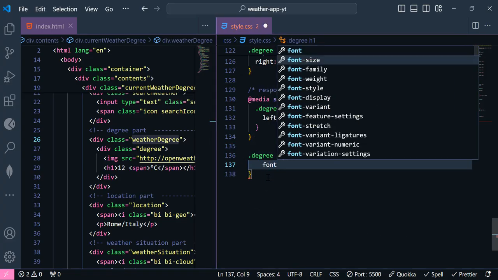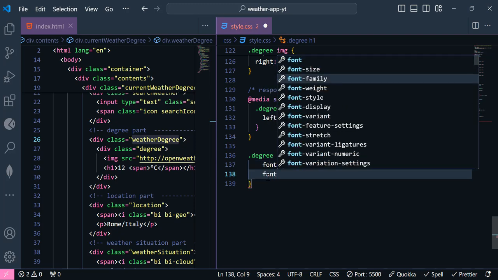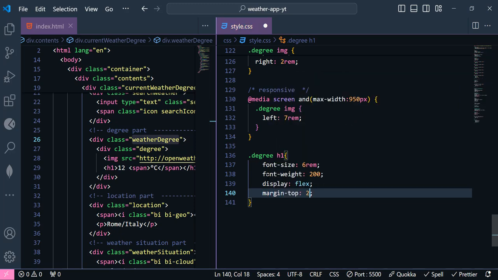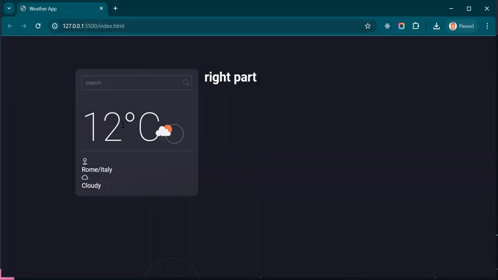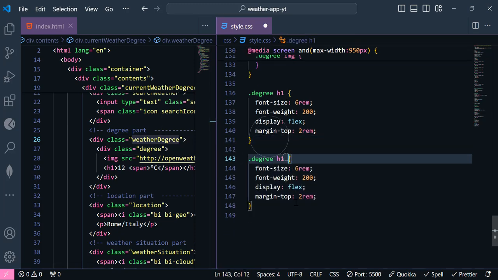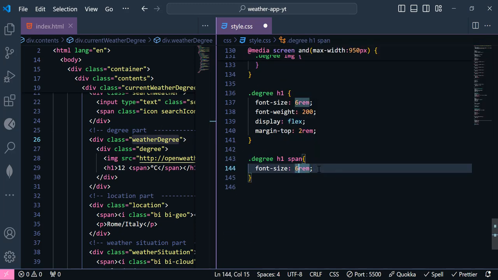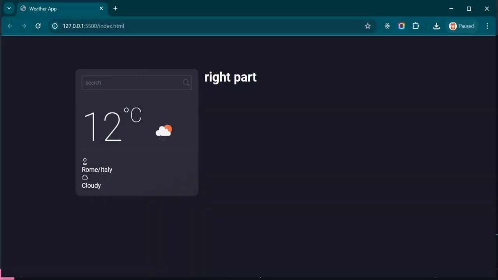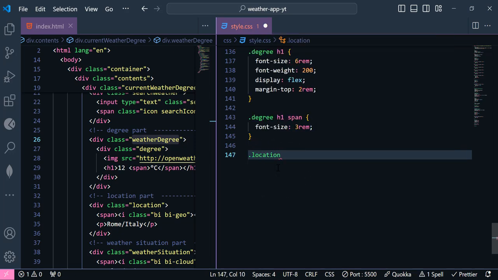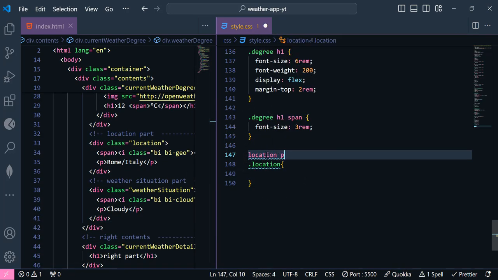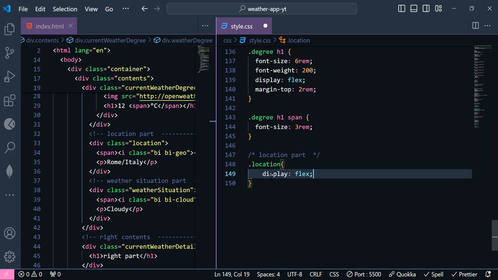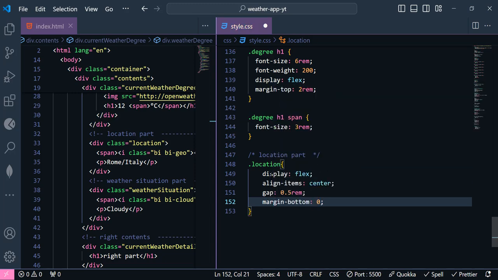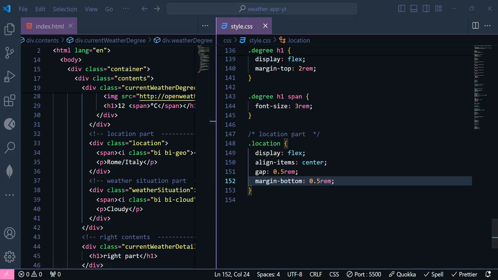Give it a font size. To avoid this issue, let's target the span tag and give it a font size. Wonderful. For the location, we need to first separate the icons from the text. Nice.